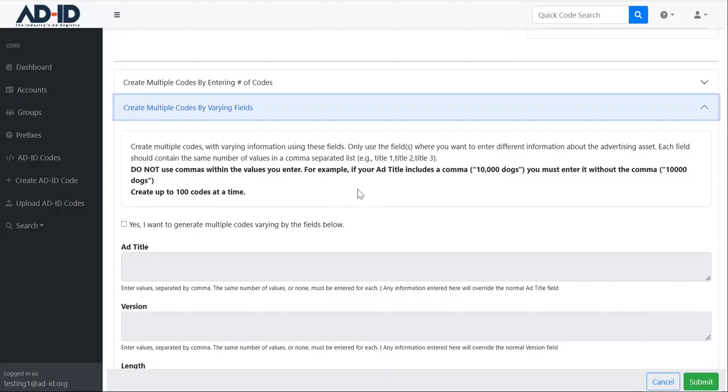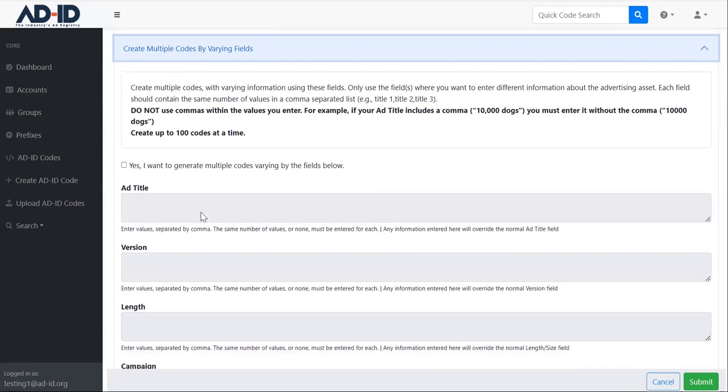Here you'll see some directions letting you know that you are using these fields only. Only the fields where you want to enter different information about the advertising asset should be filled out. Each field should contain the same number of values in a comma-separated list. For example, if I have 4 ad titles, then if I want to put the version, I would put the four versions, 4 links, 4 campaigns. But you only need to fill in whatever fields you would like.